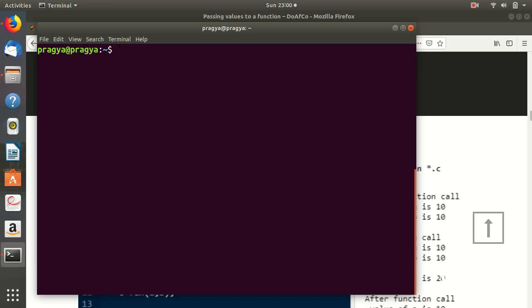First clear the screen and create pass.c. Here we have #include <stdio.h>, and then we have int main, and here first declare one function. As I've already told you, I want a function like add, and it will have two integers. I'm declaring and defining it here only.